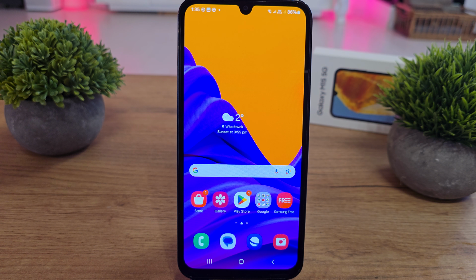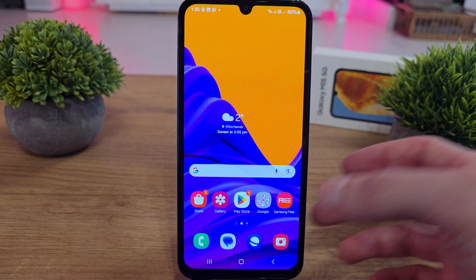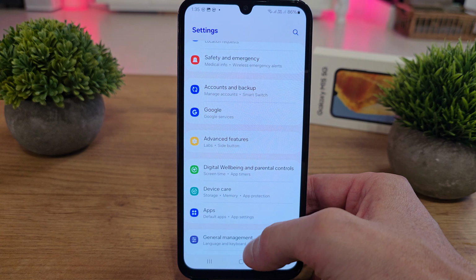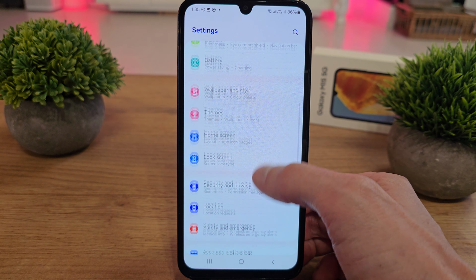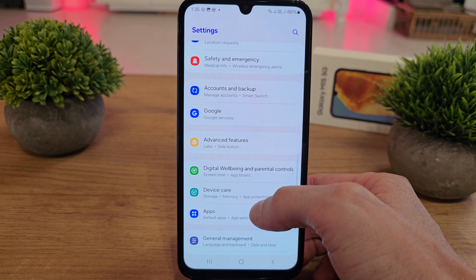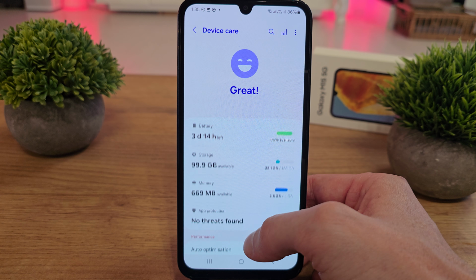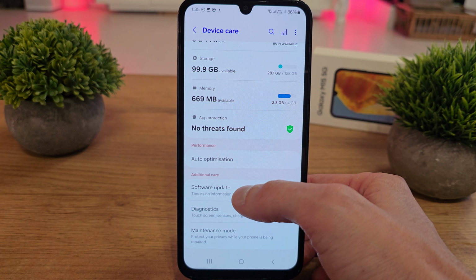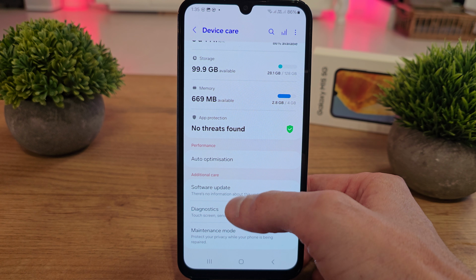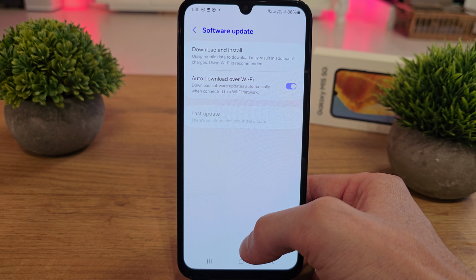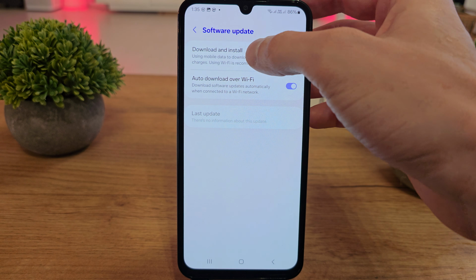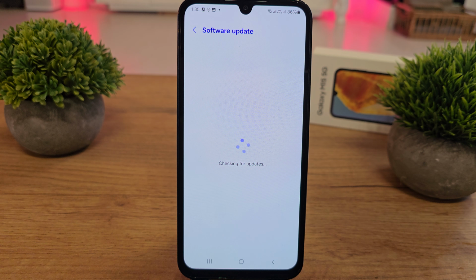Today I'm going to show you how to software update your Galaxy M15. To do this operation, slide up, go to settings here and search for the option named device care. Now scroll down and there is an additional care, there is a software update. So enter here and you can click the download and install the update.